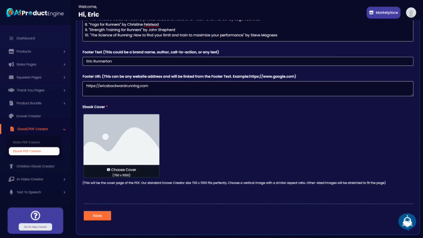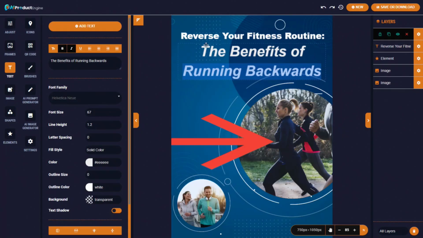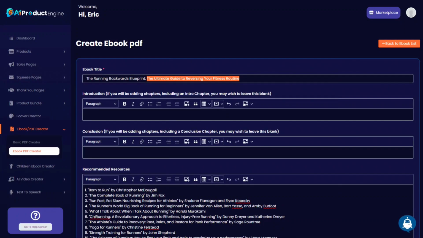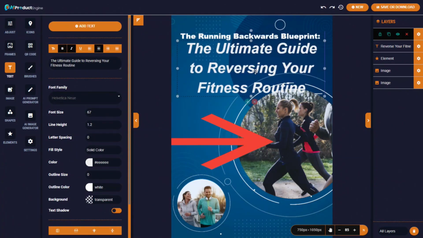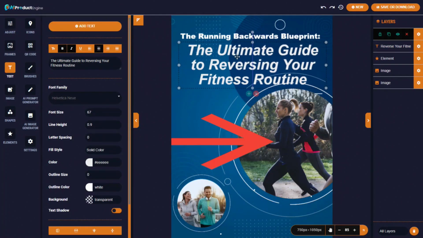Now for this cover, here's where we're going to jump back to the eCover creator. I'm going to copy this book title. Let's copy the first part of it. Copy the second part of it. I'm going to reduce the line height on that one, so kind of make it fit in this blue space.